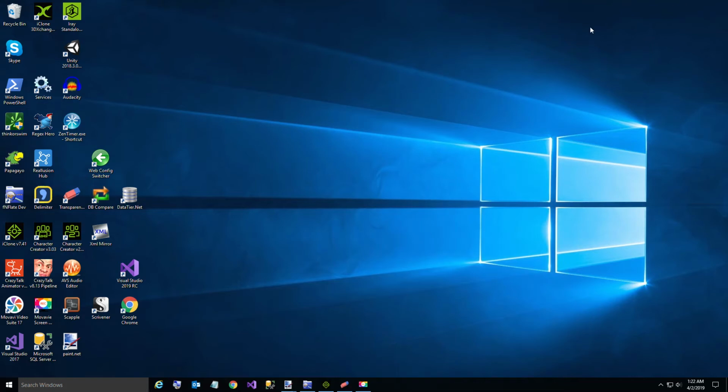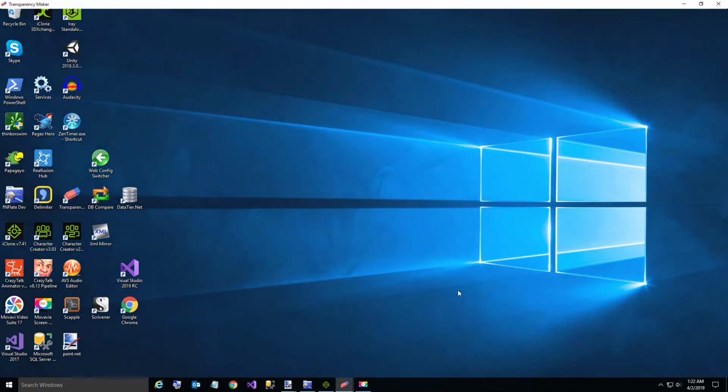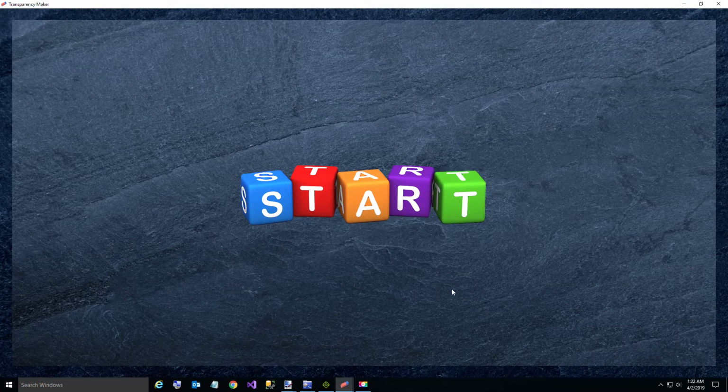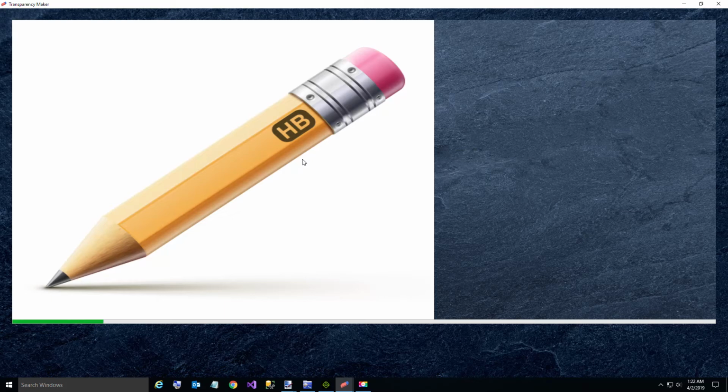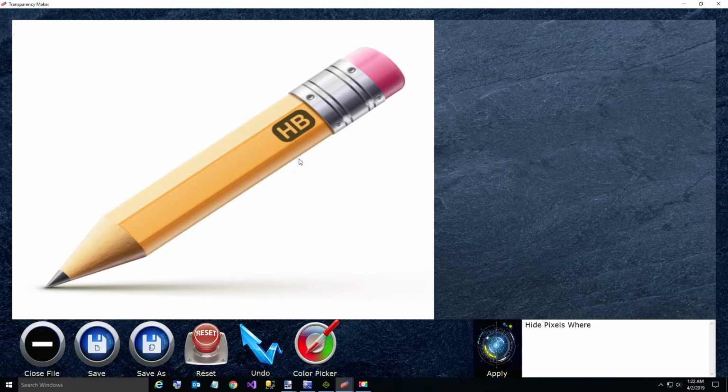So I'm going to minimize iClone. This is Transparency Maker. Usually I use Visual Studio in my videos, but I'm just using the exe for this. Okay, so here's the pencil small, because the stock photos I buy are sometimes 4,000 or 5,000 pixels by 5,000. So this program does get slower on really large images, but we'll go ahead and just show you a quick demo. This is the color picker.